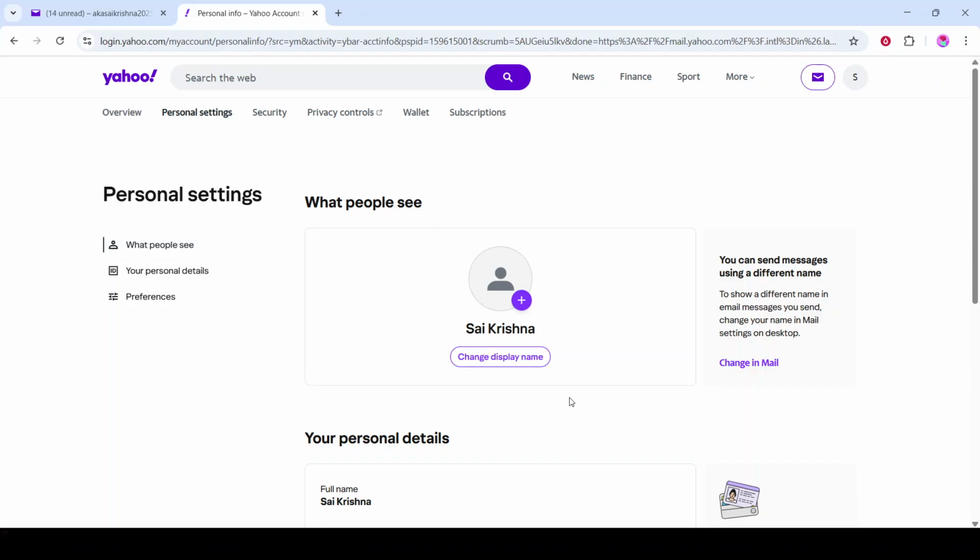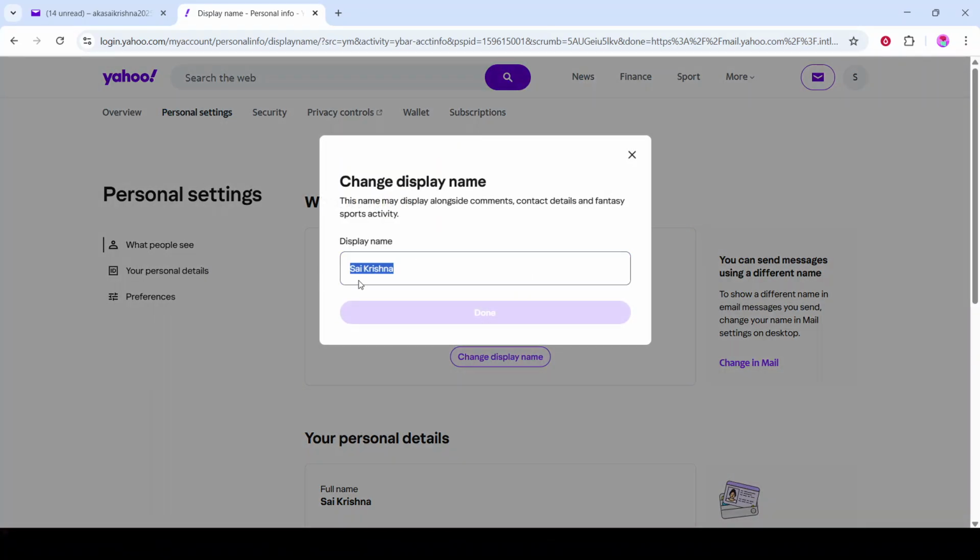Now you'll be able to type your new first name, last name, or nickname. Think of this as your display name, the identity people will see when they receive an email from you. If you want a more professional look, use your full first and last name. If you prefer something casual for personal messages, a nickname works, too. Keep it clear and recognizable so recipients know it's you.